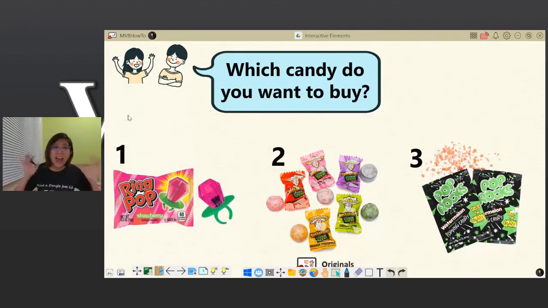Okay, so now that we're at the candy store, which candy do you want to buy? Type a 1, 2, or 3 in the comments. Which candy do you want to buy? So these candies are from my childhood. Number 1 is the ring pop. It's basically a lollipop that you can put on your fingers and carry it around with you and eat it on the go. Number 2 is sour warhead candies.